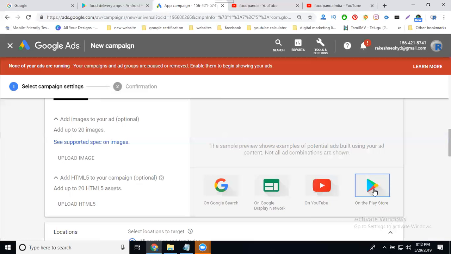Please note down. Any mobile app promotion will target only mobile users, not desktop users.